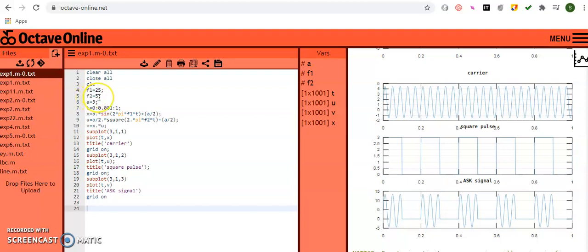F2 is the frequency for your information signal, and A is the amplitude. Then we have to define the time duration. The time is going to change from 0 to 1 with a step size of 0.01. As you can see, there are colons in this expression. The first value indicates the start and the last value indicates the end of the time duration, and the step size is denoted by 0.01.